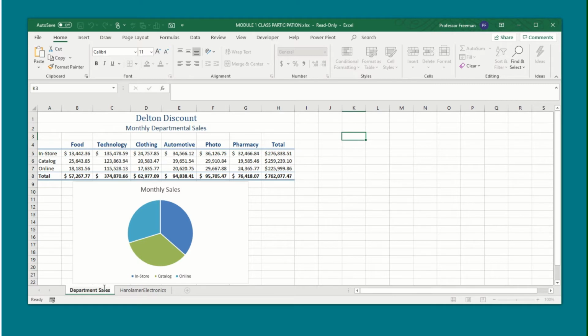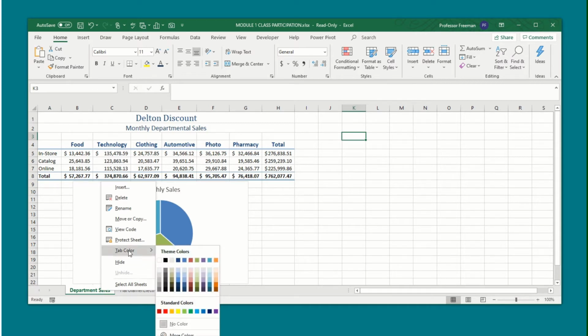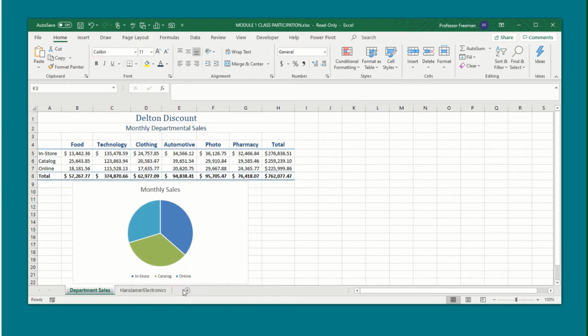department cells. And I'm going to hit my enter key and I'm going to right click on it again and we're going to update the color to the blue accent 1 darker, so the same color that we used for our subtitle.